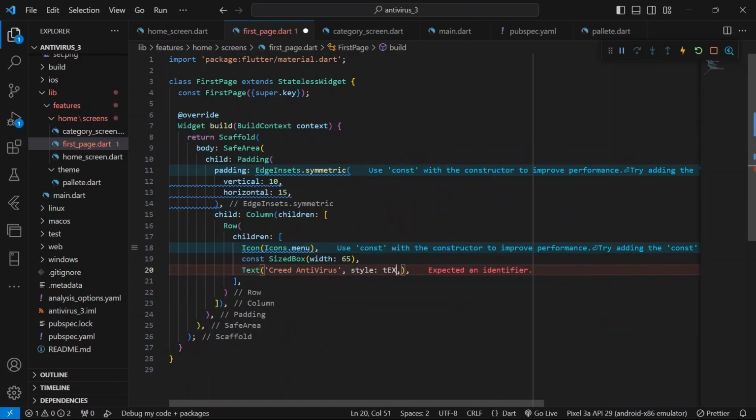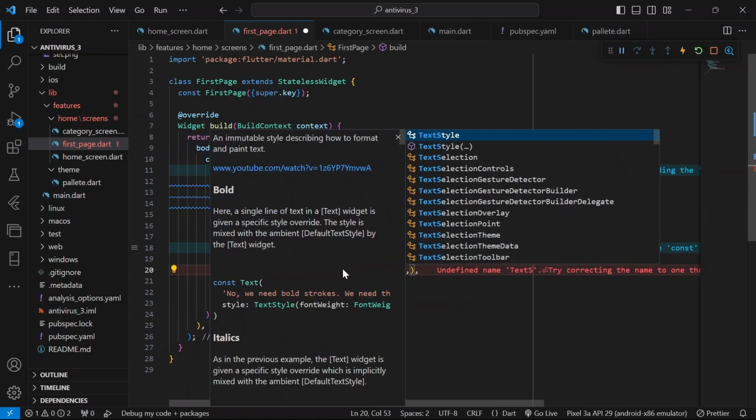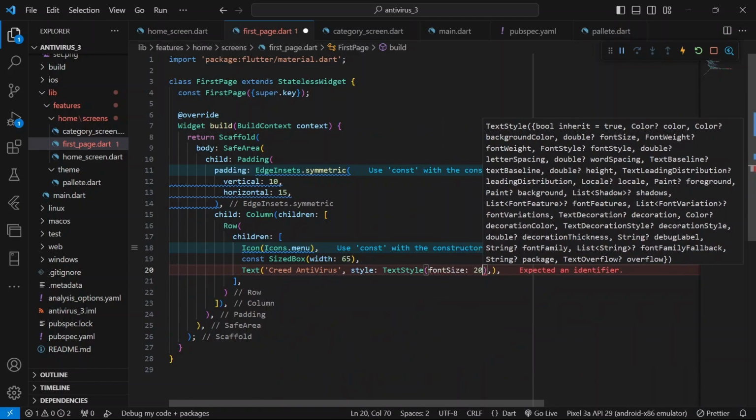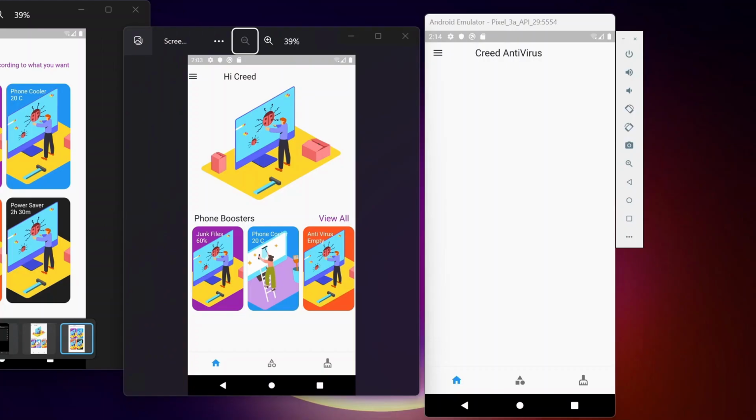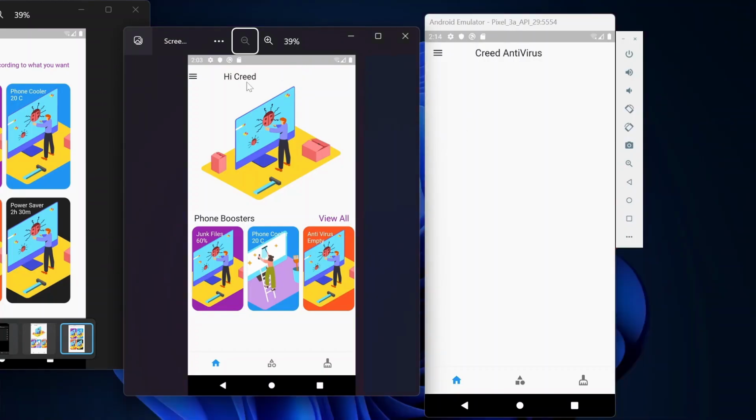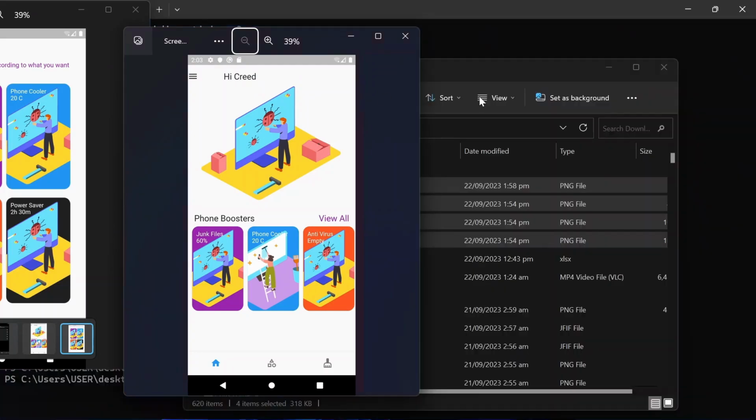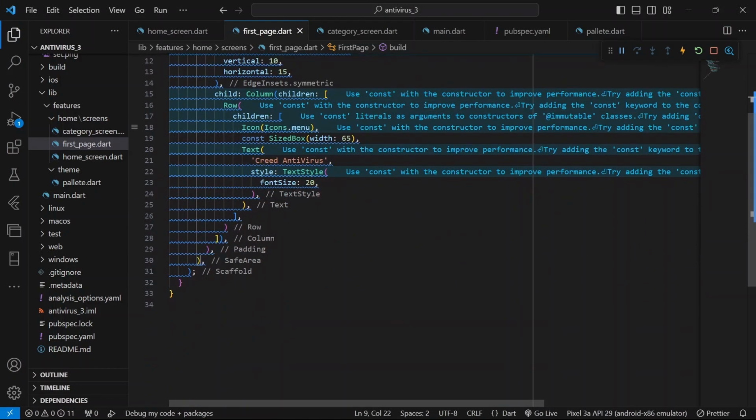And then the style would be a text style. Font size to be 20. And that would be awesome. And this is looking great. Okay, we did say hi Creed here, but I think Creed antivirus is also great. The next thing is we'll get out of the row.